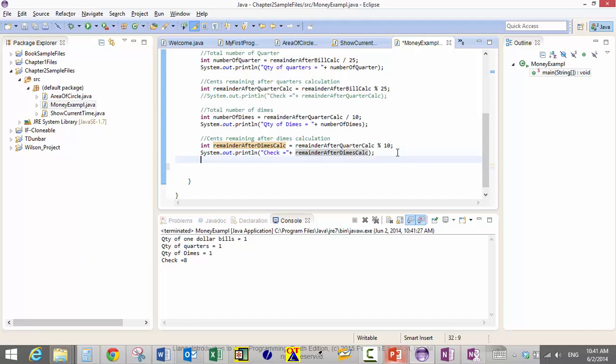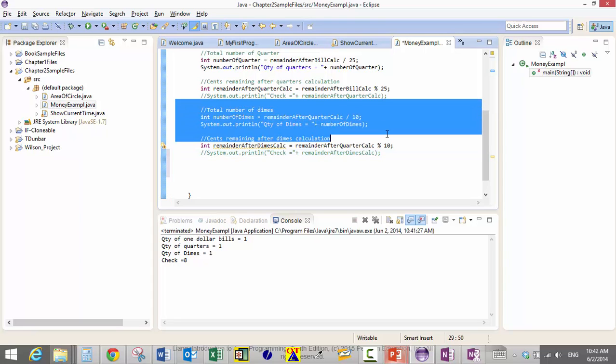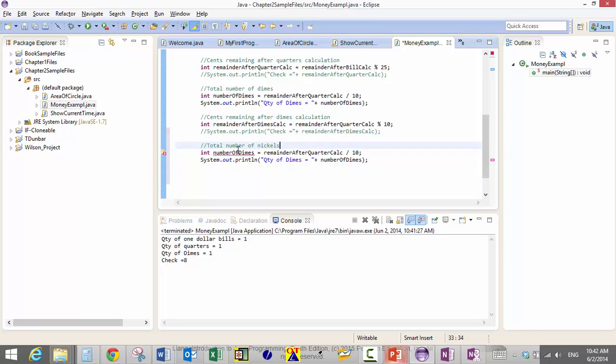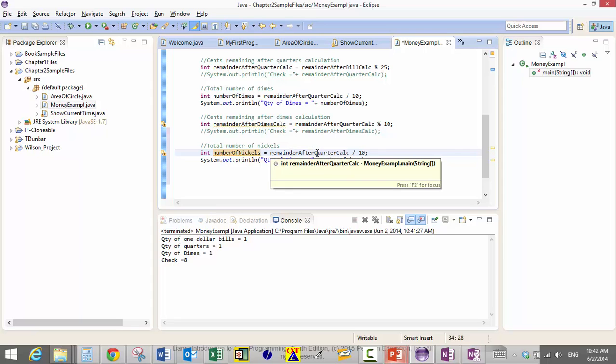So now I'm gonna go a little more aggressive. I know that I'm copy pasting. Well, let me just go baby steps. So now we need nickels. So I go here, and then total number of nickels. Okay, so number of nickels. I'm just changing my variables. Now that I have my group on nickels. So this is the remainder after dimes calculation. And divide this by 5. Okay, that will tell me the number of nickels.